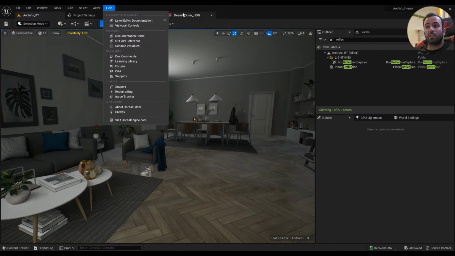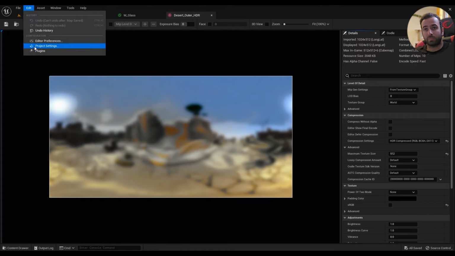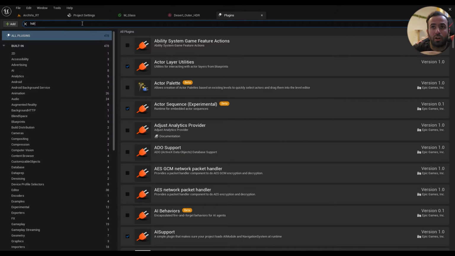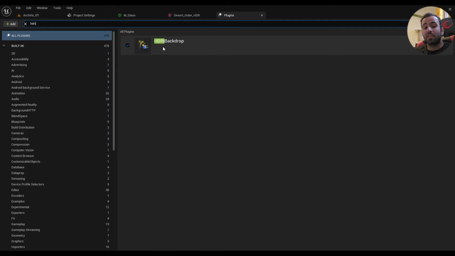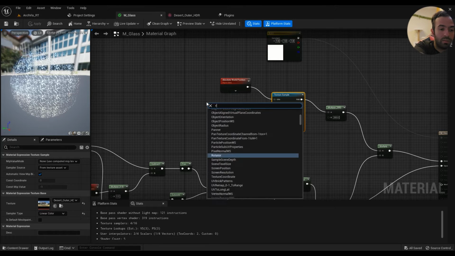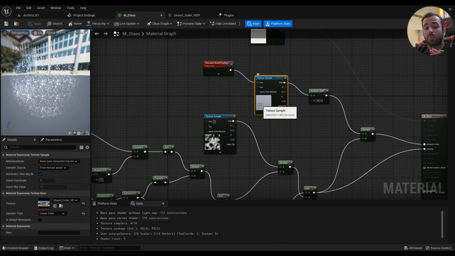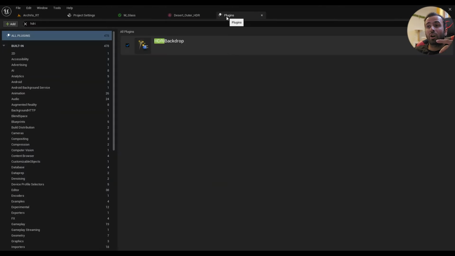So this is about the texture. After you've done working on the texture, just go to Edit, Plugins, type in HDRI, HDRI Backdrop. This is the first method you can use. The other method is based on a material, where you type in rotate about axis and use the world position offset to do that. I'm not going to explain it that way. I'm just saying that there is this other method of doing it. I wouldn't suggest it. What I would recommend though is using the HDRI Backdrop.